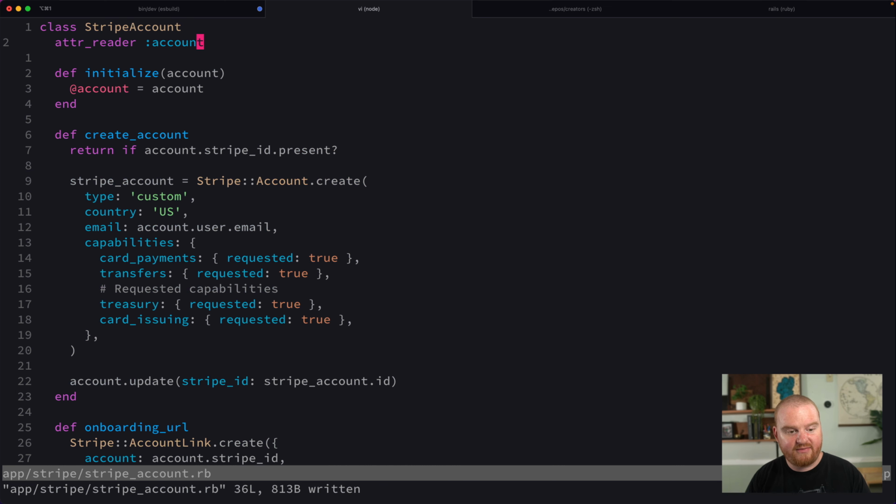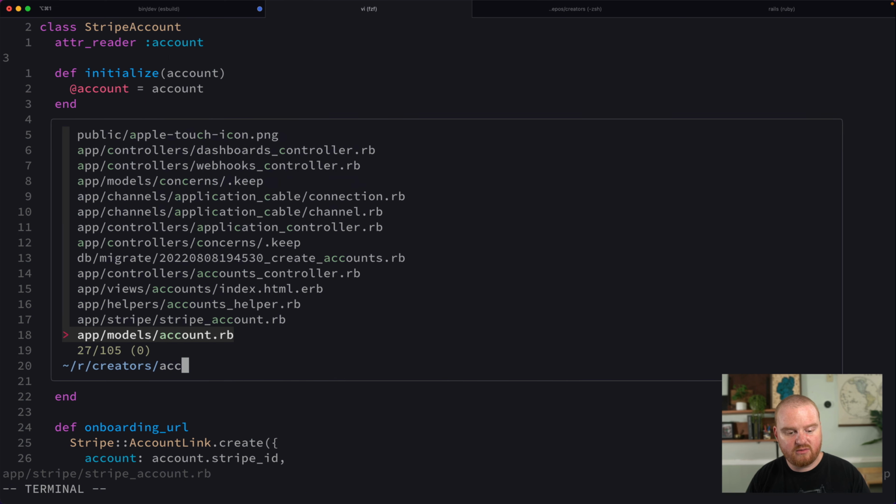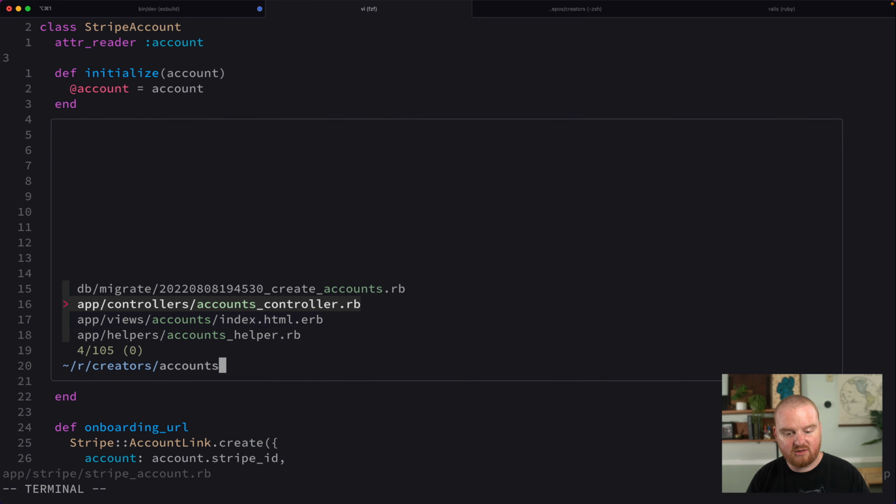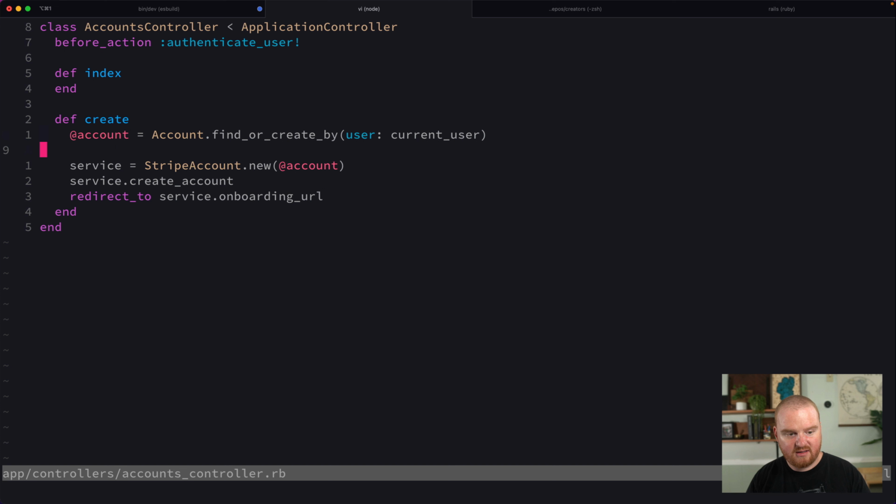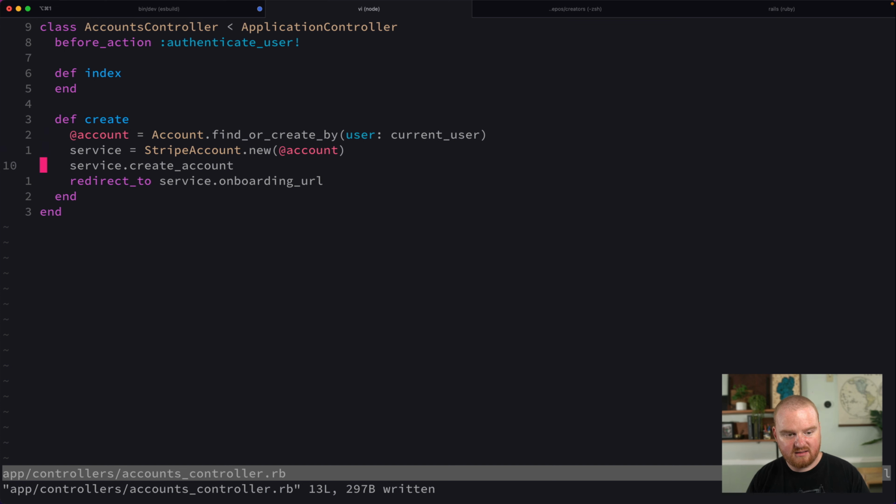All right. At this point, we should be able to hit our accounts create action, passing in nothing as a logged in user, and we should be redirected to this onboarding URL. This is going to be a URL that is hosted by Stripe. So we have to say allow other host true, and then we're going to set the status to see other so that it redirects.